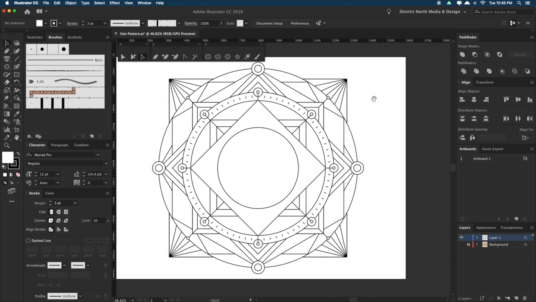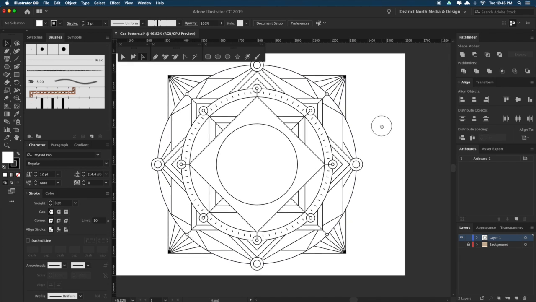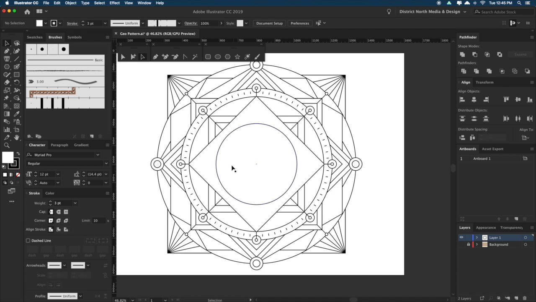So I'm liking the way this is looking. Maybe you could put their logo right here. Let's say it's a t-shirt design or an advertising design for some aerospace company or something. There's a lot of places you can do that.